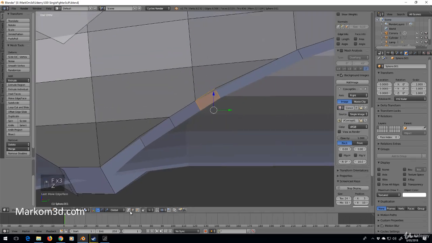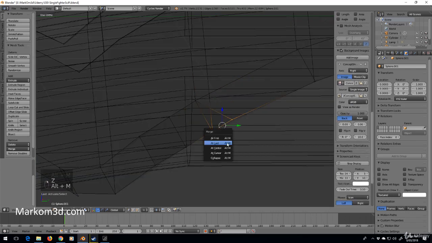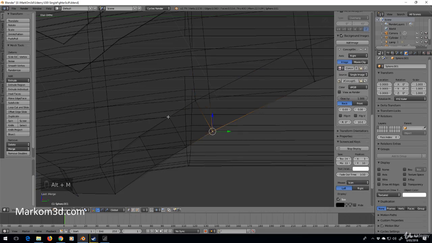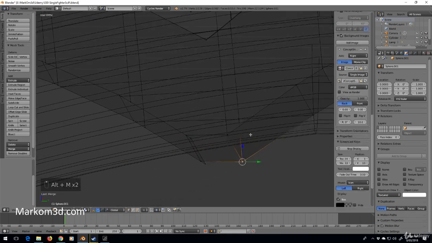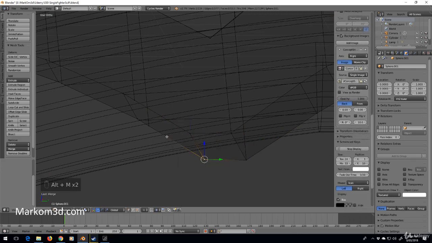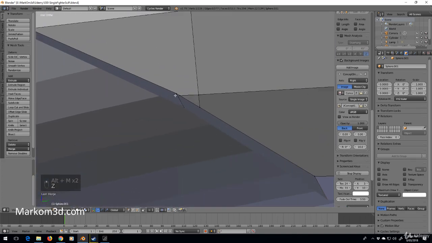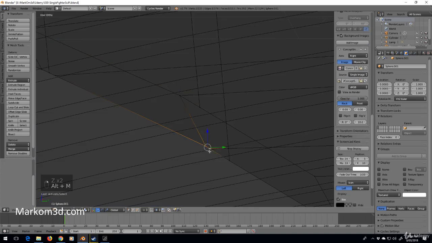You know what? Let's fix that up. Alt M, last. Alt M, last. We keep that one there. Alt M, last, and again. Then that's just because we used the booleans. I'm just going to tidy these ones up as well.